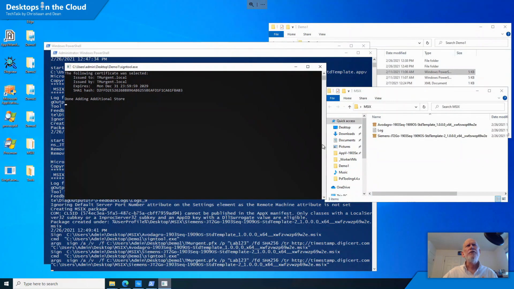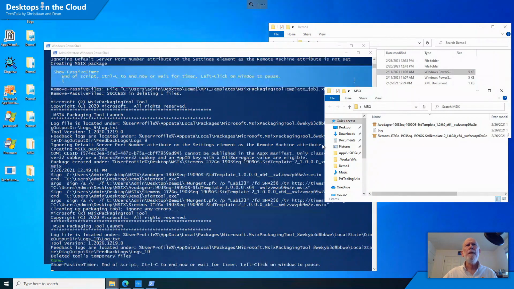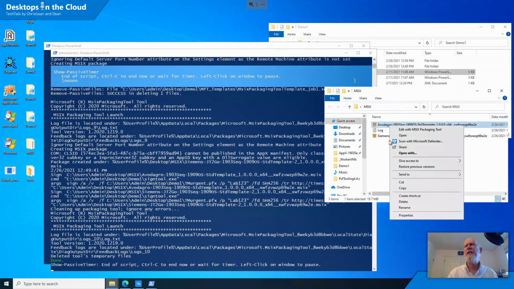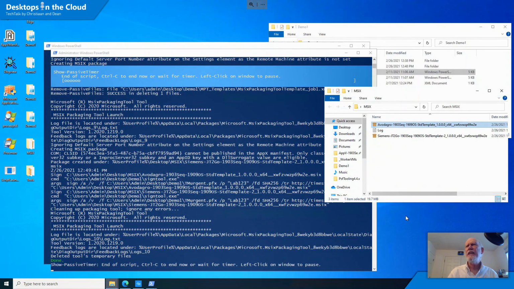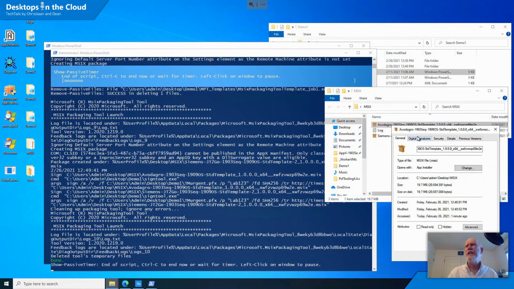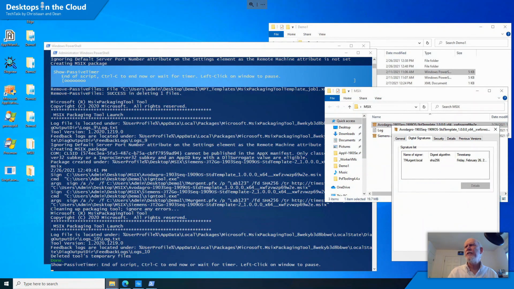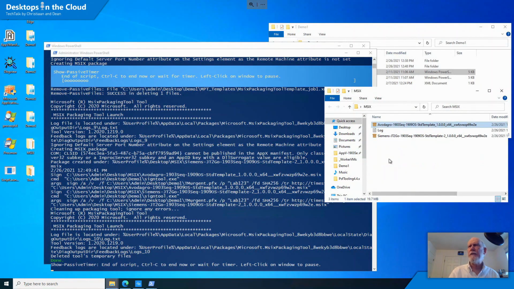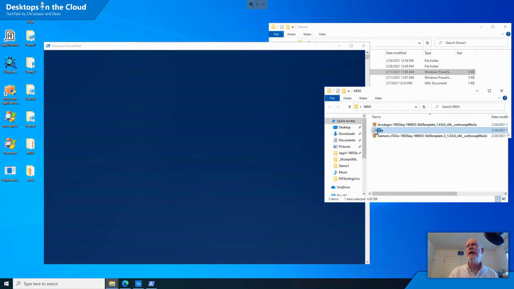As soon as this finishes, we'll go ahead and take a look at that log file, so we'll show you what it is that you're looking for. Okay, so that's finished up. Before we look at the log, we should take a look and show you how this package has been signed. If we right click and ask for the properties, we'll see our digital signature on there. That's my code signing certificate that's been added into the package.